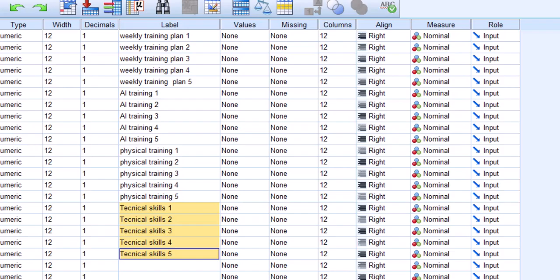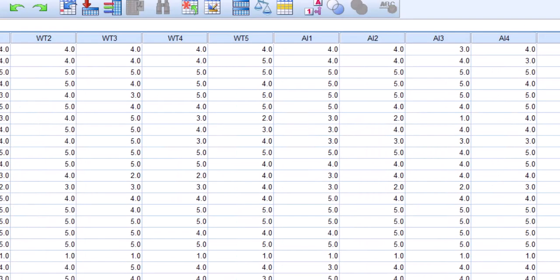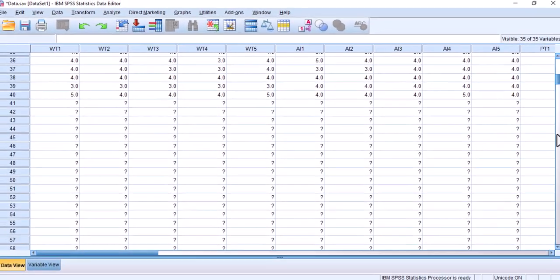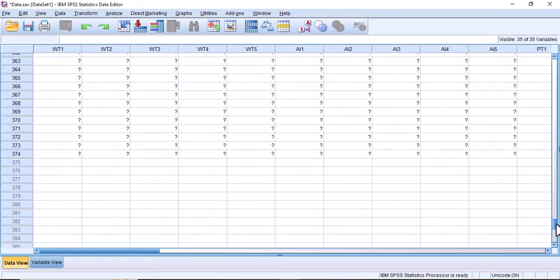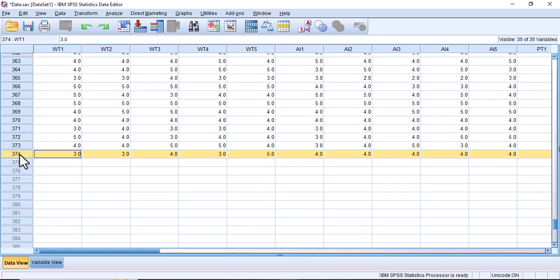We can also check the data. We can see that this is 5-point Likert scale data, and the number of values that we have is 374. That is 374 responses. Now we come here to the model.